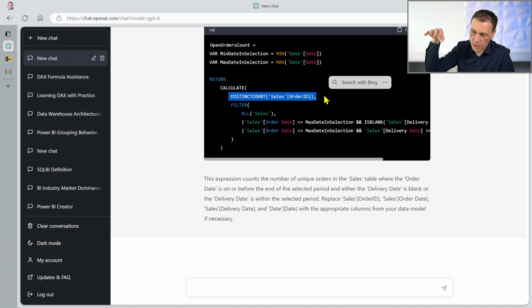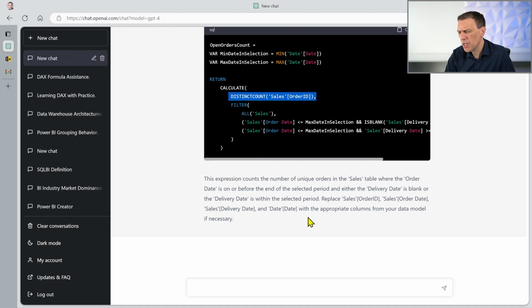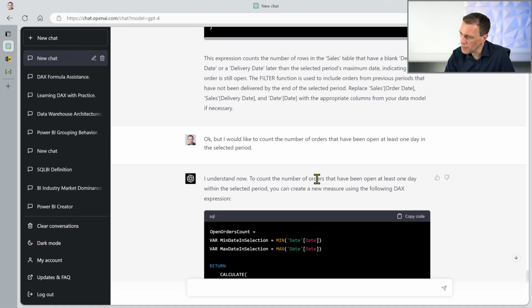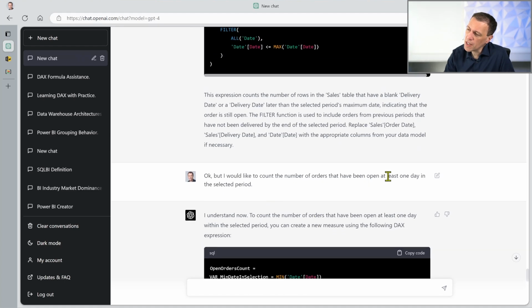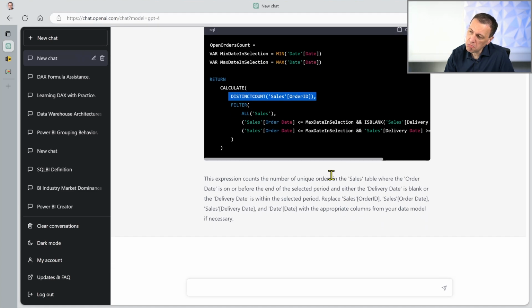So I assume that would have been possible to fix, even though I should have realized that the code was wrong, providing hints to fix it. In this case, this is not the average. So if I ask the average, no, actually I didn't ask the average. I asked the number of orders that have been open at least one day. Let me check my question. So I would like to count the number of orders that have been open at least one day in the selected period. Well, let's try to fix the performance issue.